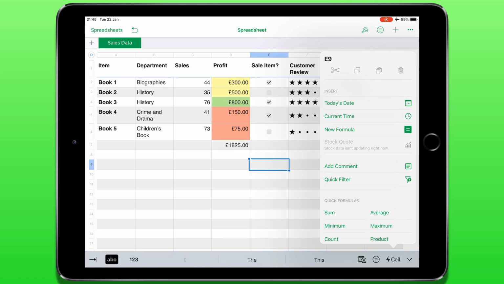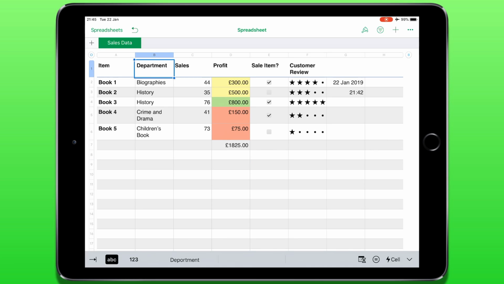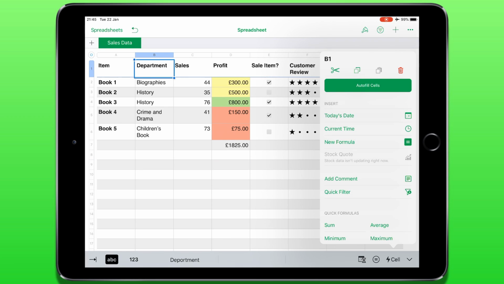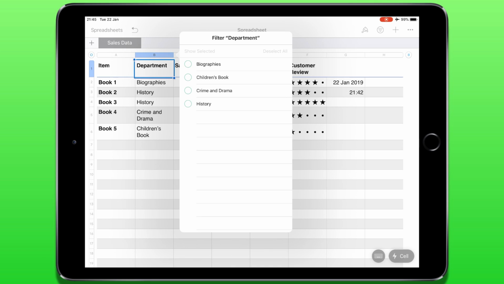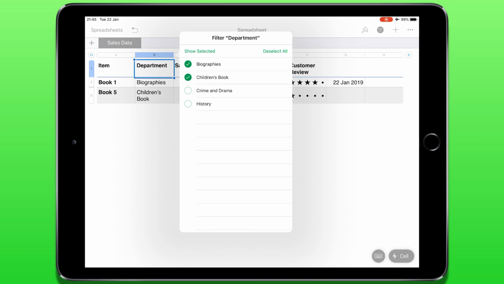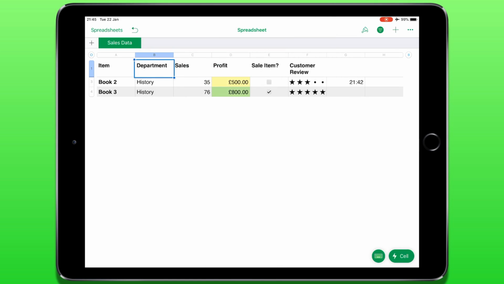So what I'm going to do is tap on the header column where it says department. I'm going to go back to my Cell Actions and add a quick filter. Now what that means is that I can filter between the different categories of book, and I can hide things. For example, if I just want to show the history books, I can tap on that and it will just show me all of the history books and how they are doing.